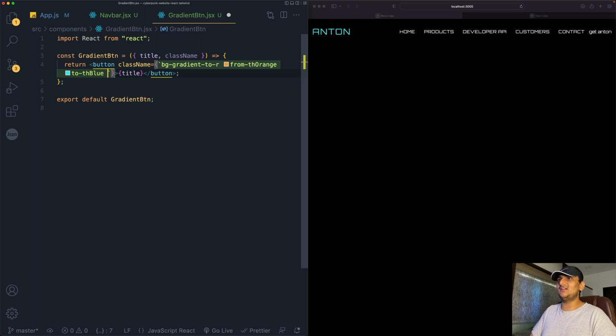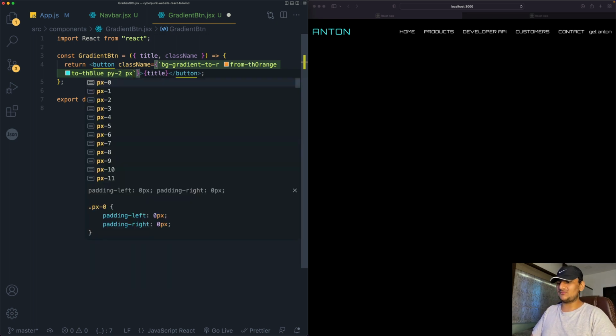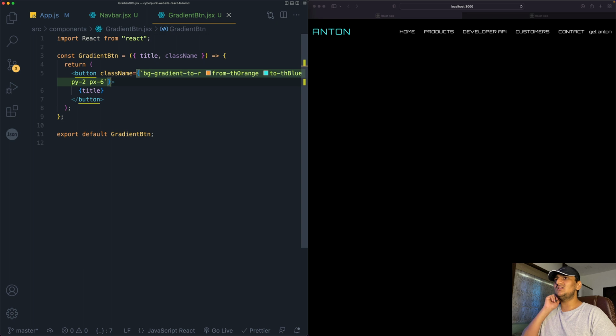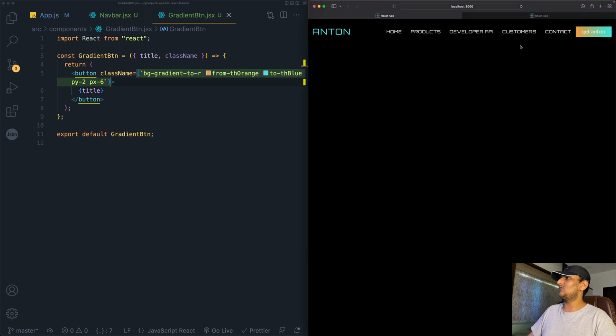It's like plain English. So padding y of 2, basically top and bottom, and px of 6. We used px earlier, which is left and right. And now if you save it, we should probably see the gradient. Why don't, oh, okay, right here, right? It just needed to refresh the browser.